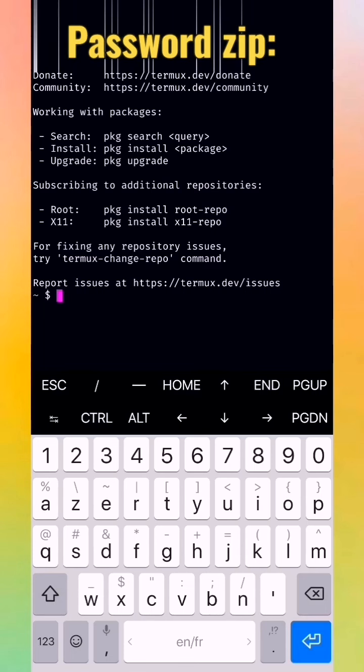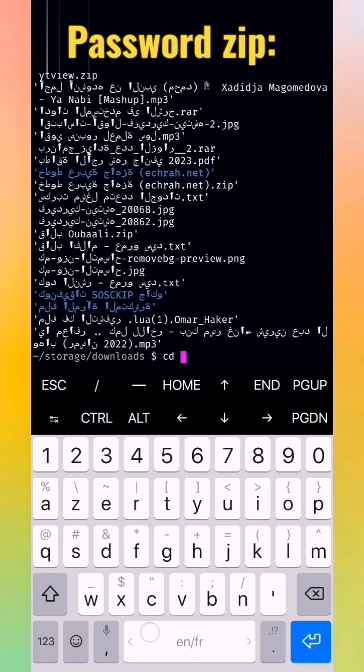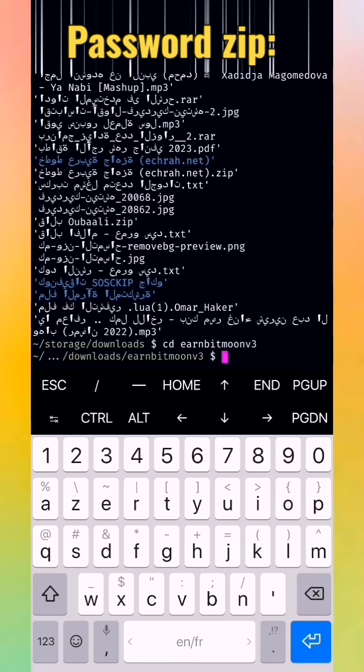Like I say, the link of the script will be in the description. After downloading the script from the link in the description, in the first comment of the video, and unzipping the script, we go to our Termux. We put cd space storage, like that. We put ls. Now we press enter. Now we put cd space downloads, because it will be in the downloads folder. We press enter. Now we press ls. Now we press cd Earnbitmoon v3, like that. It's the name of the folder.